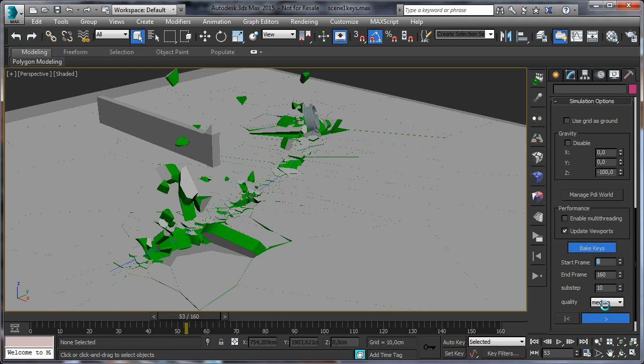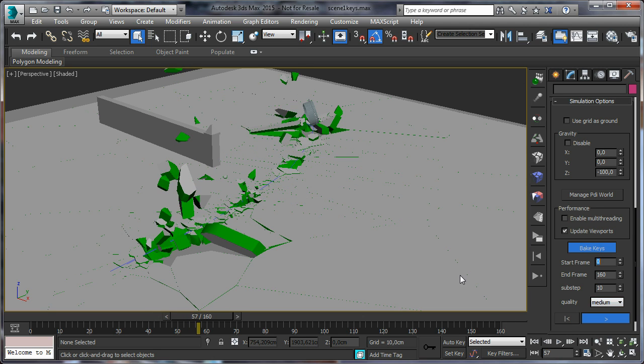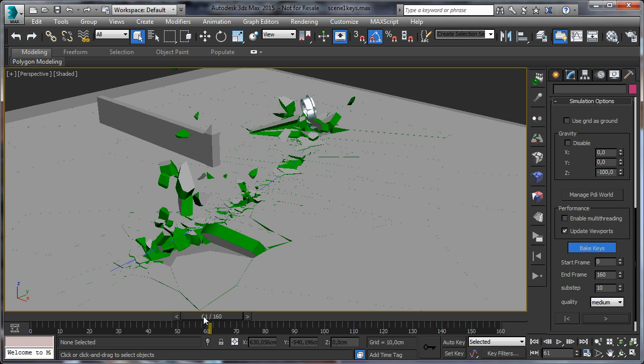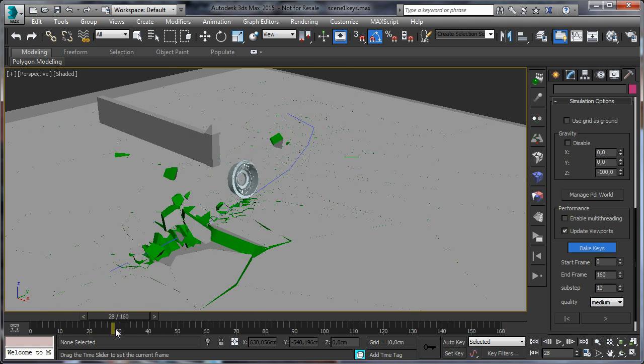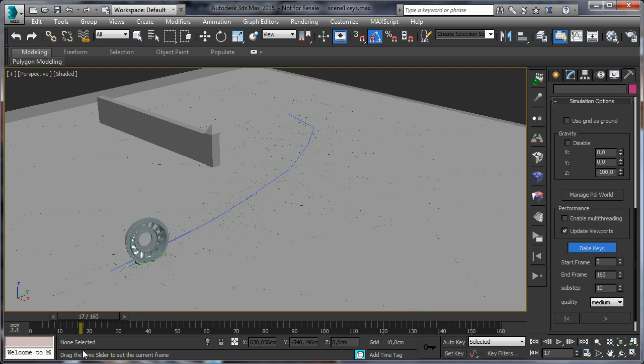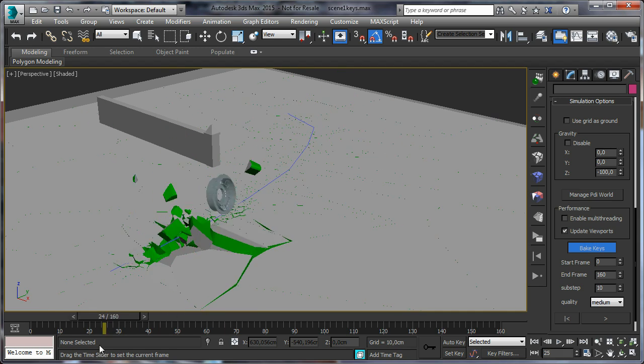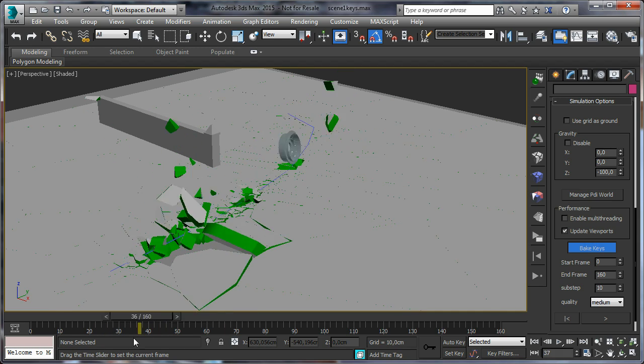Okay, those big fragments are also moving too much. So let's start fixing issues of this simulation. Okay, the big chunks, get rid of the big chunks flying away.